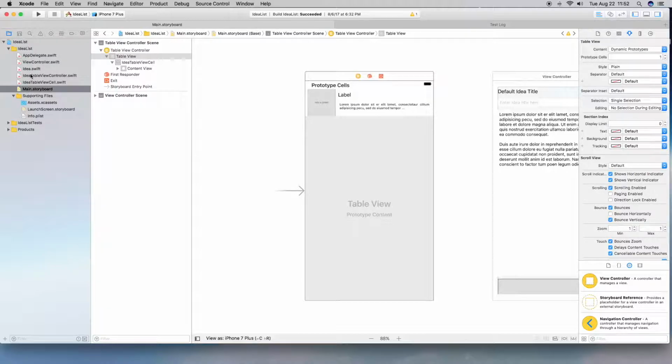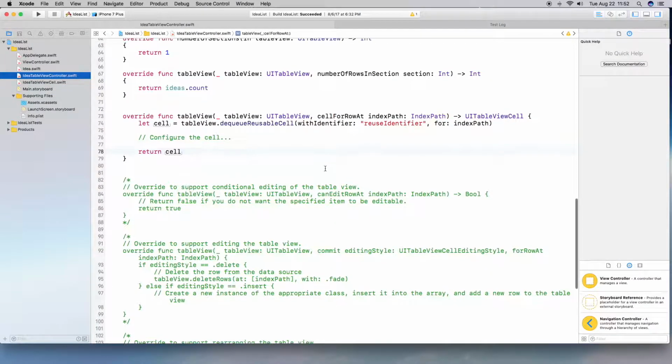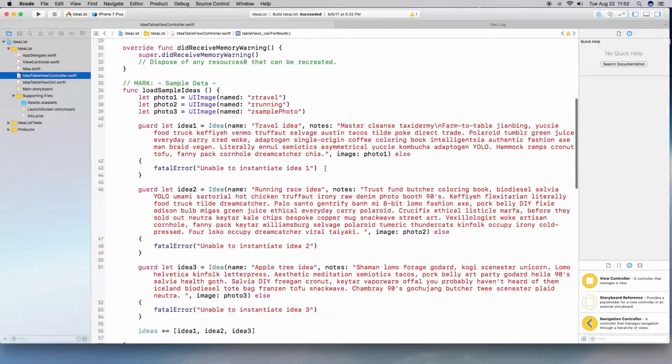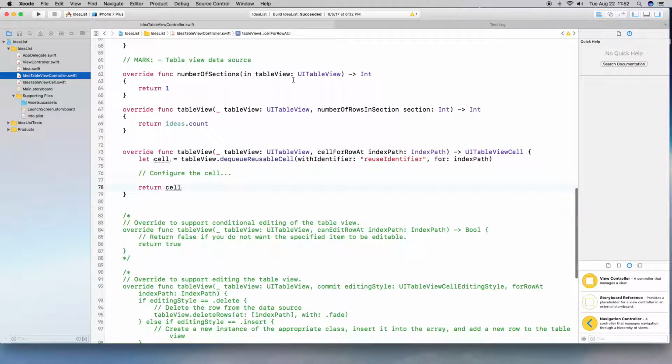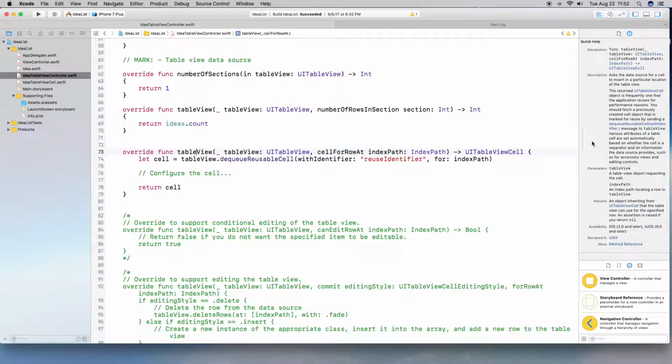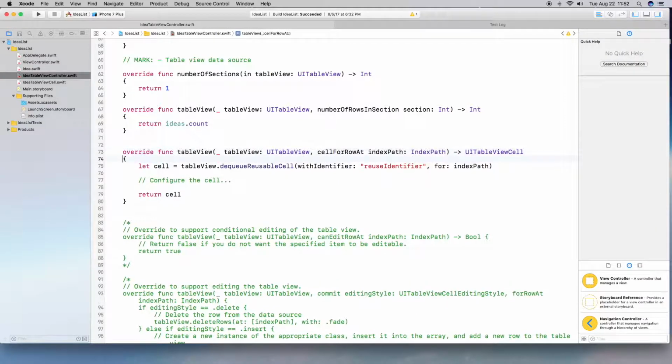All right, let's go to the UITableViewController. Last time we created some sample data, we implemented a number of sections as well as the number of rows in the section by counting the number of elements inside of our array called ideas. I'm going to bring this curly bracket down so I make sure that when I configure this cell I'm not making any issues or duplicating anything.